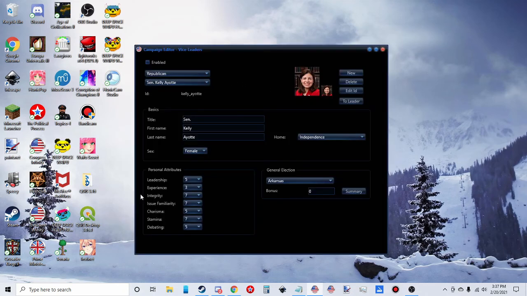VPs basically allow you to make VPs. Basically, the campaign attributes don't matter for VPs, only the personal attributes. This is the home state or county. The image should be 75 by 75, by 87, 32 by 32. The IDs will be unique, and you can also make these VPs into leaders if you have a VP you want to make into a leader for a what-if scenario.